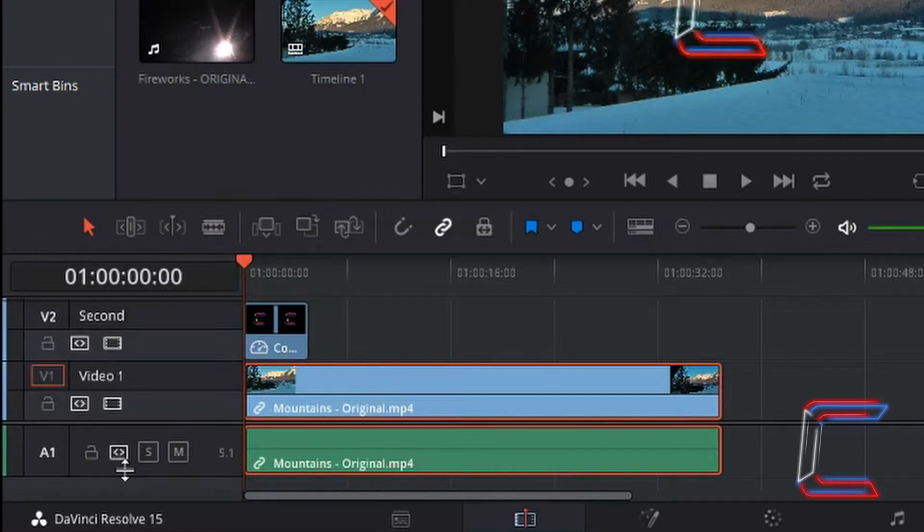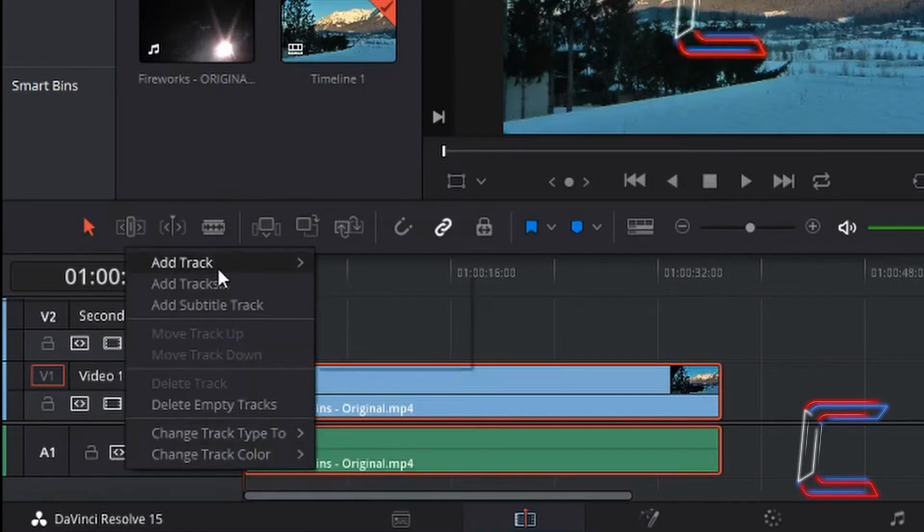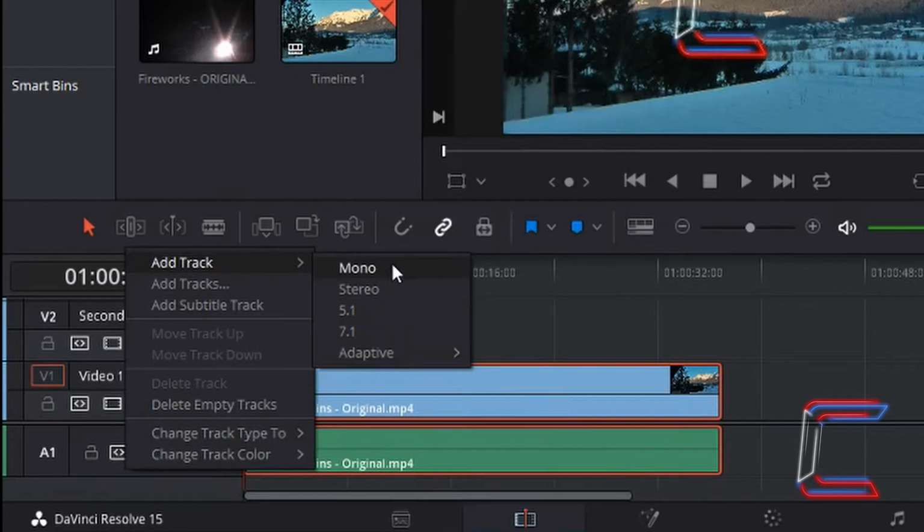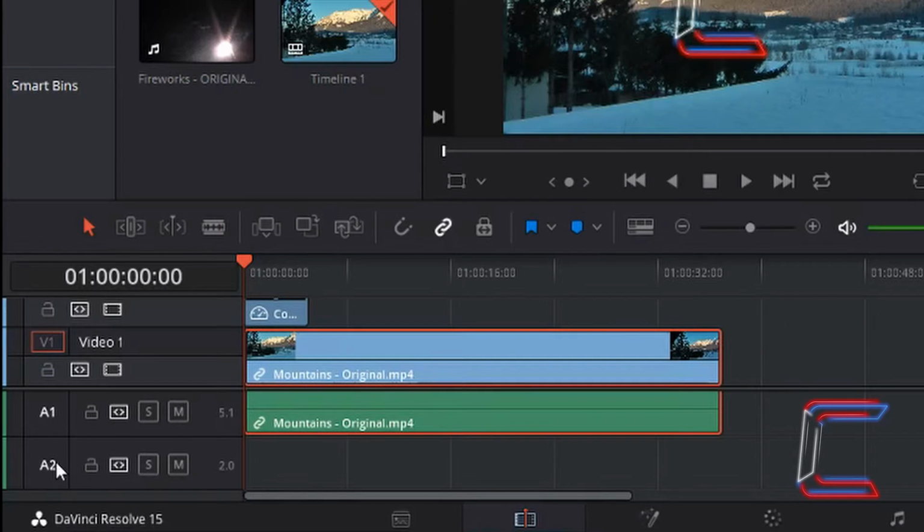If you right click next to A1 and click Add Track, you will be given a set of choices as to the type of soundtrack that you will insert. Conventionally, we use stereo in DaVinci Resolve, which I'm going to select here, and A2 appears on the audio track list here.